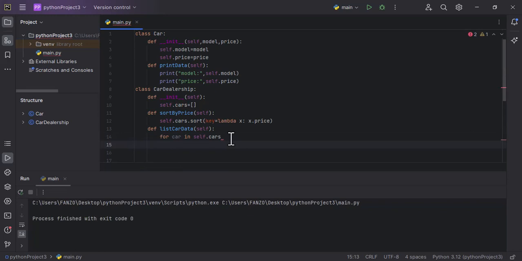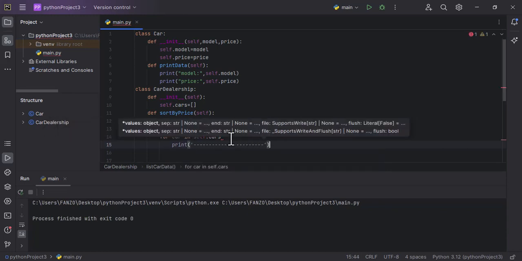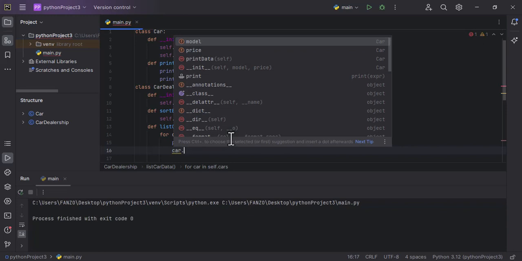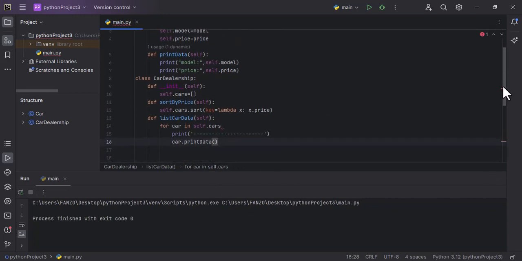Now the first thing that it should do, I want it to print a line, just some dashes, and then after I want you to go to car dot print data. Very, very important. Now what is this car? It's just a variable in your for. So car dot print data. Do I have a method in self dot cars?